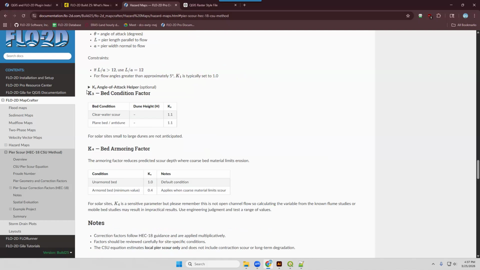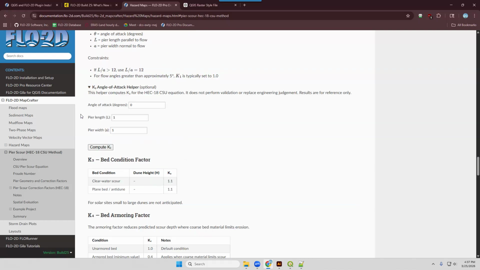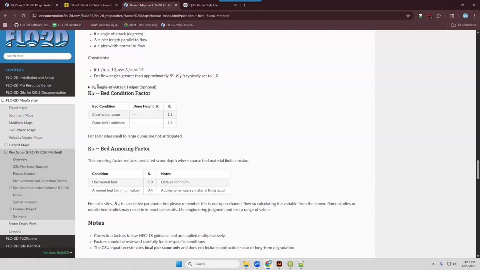I did put a kind of a cute little helper in here that helps you calculate K2. We can do the length times the width and then the angle of flow attack, and then you can compute K2. But it's just a toy. I wouldn't say don't trust it.